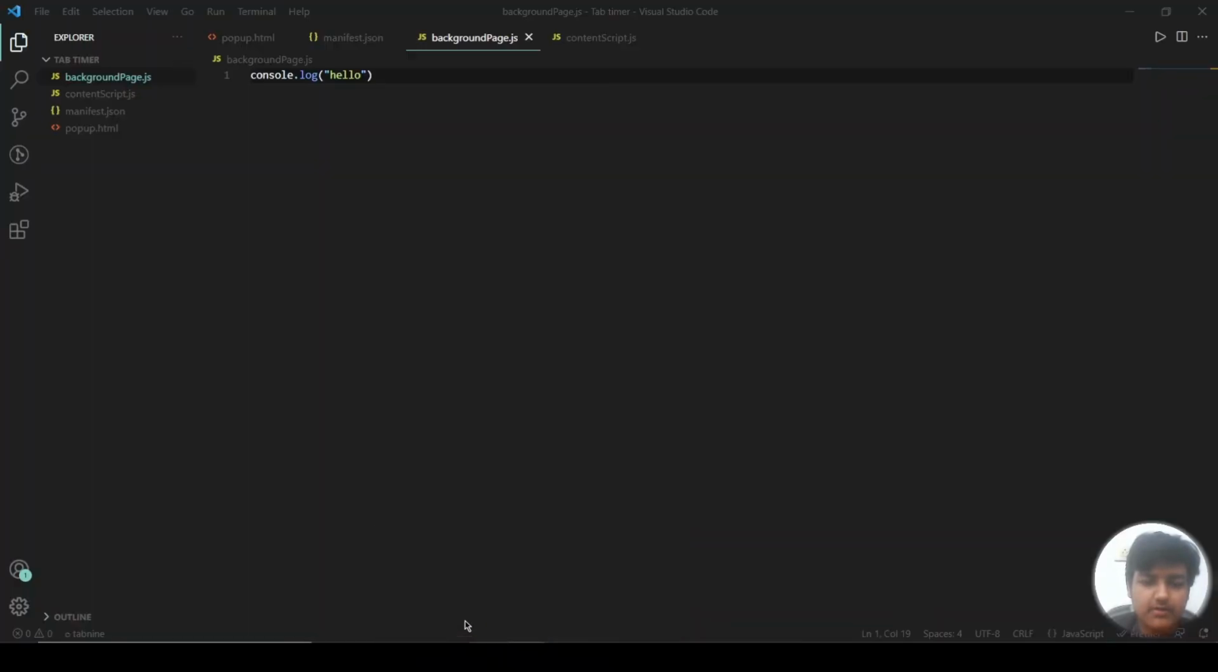Now you can do a lot of things from the background page as well, something like injecting a content script from the background page. Previously we saw how to inject from manifest.json. So let us continue with injecting a content script from the background page. For that, first let us write chrome.tabs.onActivated.addListener.